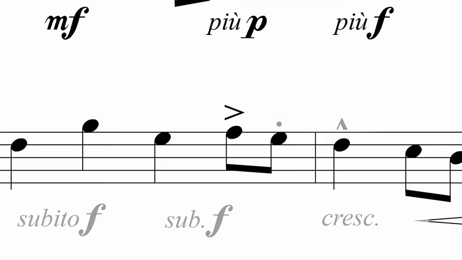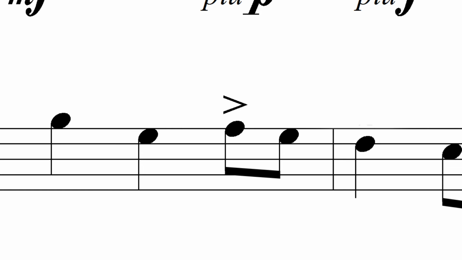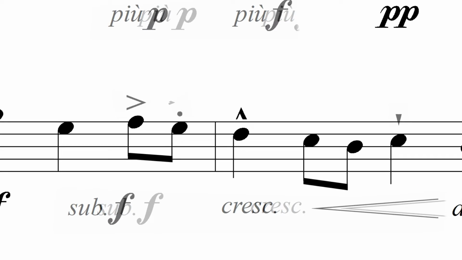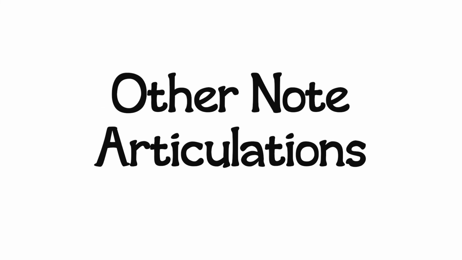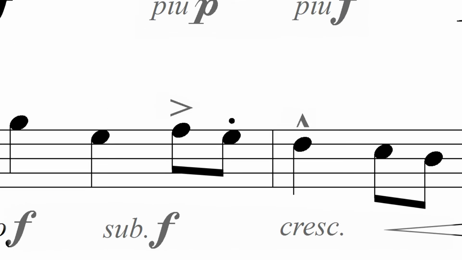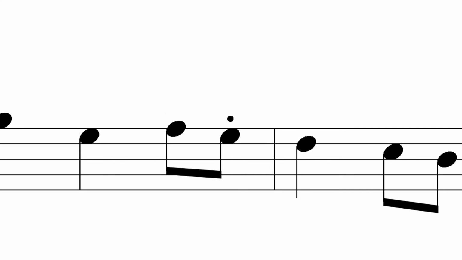A note accented is played louder than the surrounding notes. A marcato marking indicates that the note should be played louder or more forcefully than a note with a regular accent. Other note articulations. Staccato indicates that the note should be played shorter than notated, usually half the value, leaving the rest of the metric value silent.